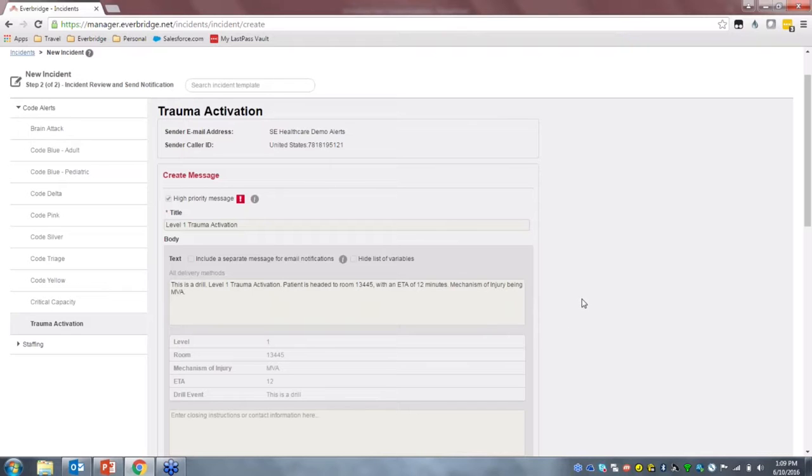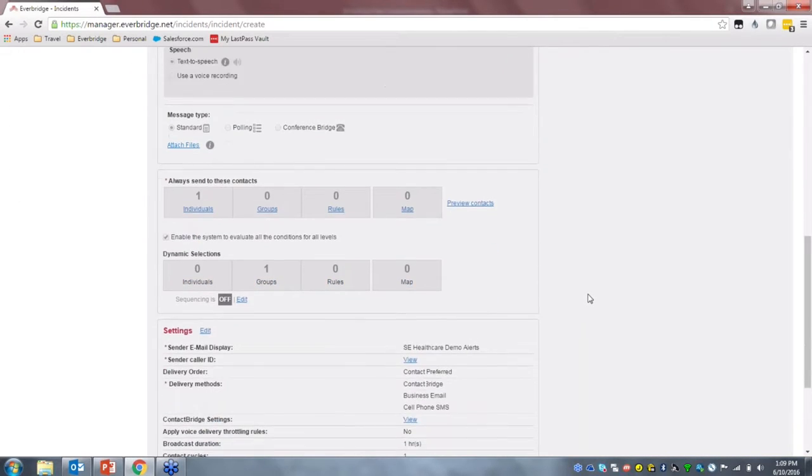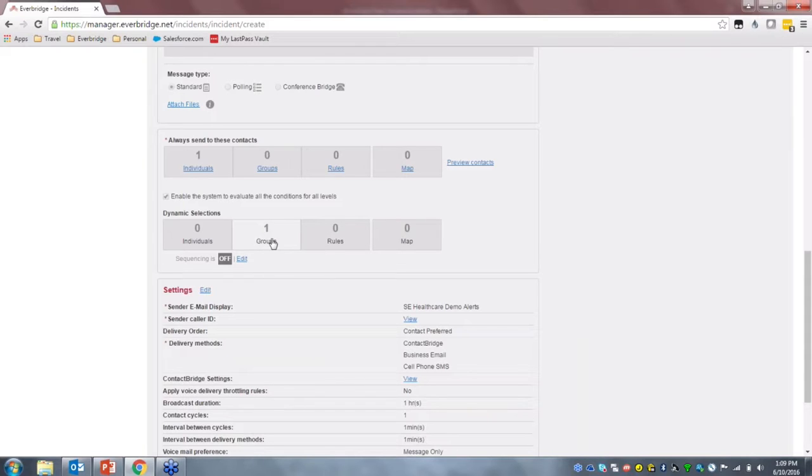So from a clinical perspective, you as a message sender would want to make sure that the room number, the ETA, and the mechanism of injury in this particular example are correct. But key to all of this within incident communications is that because I'm launching a trauma activation, it's already targeting the appropriate group based on a dynamic selection. So all of this can be defined.